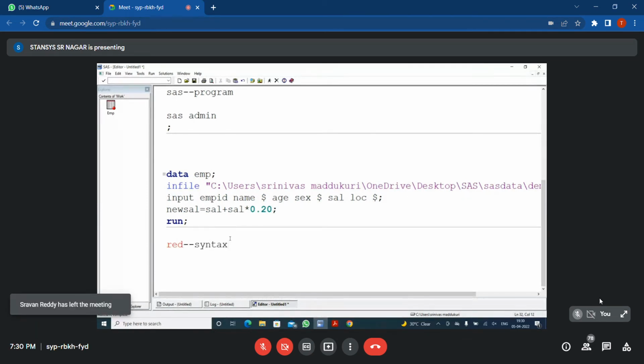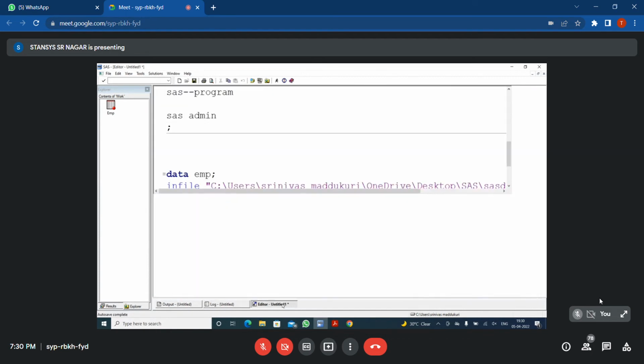What do you mean by syntax? Syntax means nothing but spelling errors and semicolon errors. Spelling or semicolon errors are called syntax errors. You should not have that. If you have it, you have to rectify it. Getting an error is not a problem, but once you get it, you have to rectify it.